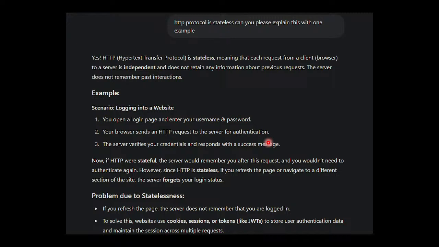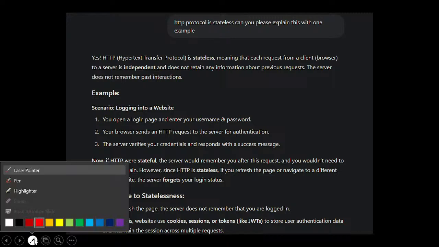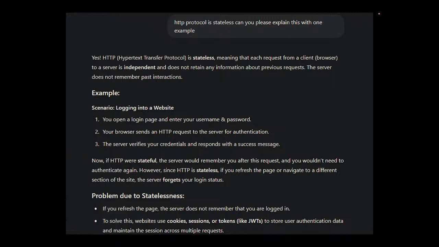I can write like this with the pen. We have a client and we have a server. They send a request and get a response, then send another request and get another response. These requests and responses are independent of each other. This is the meaning of stateless, and this is the main problem with HTTP.